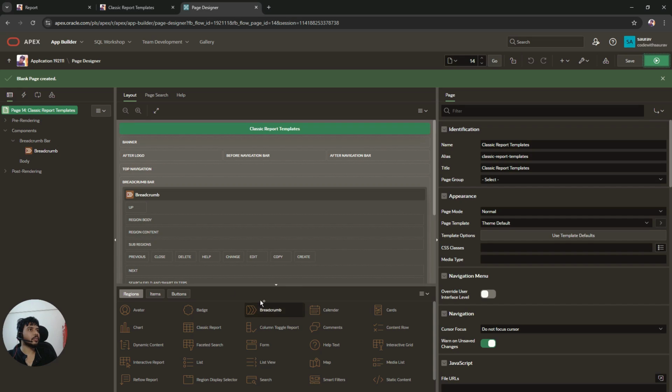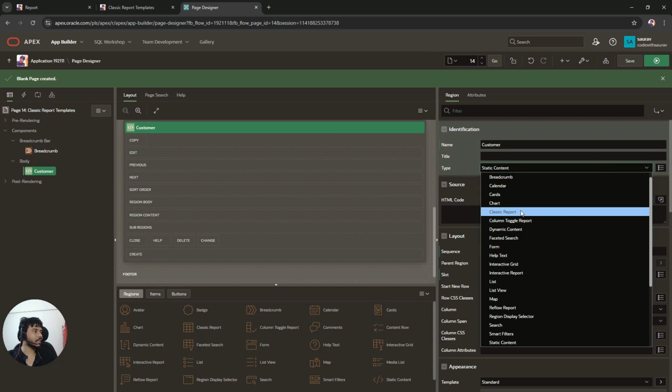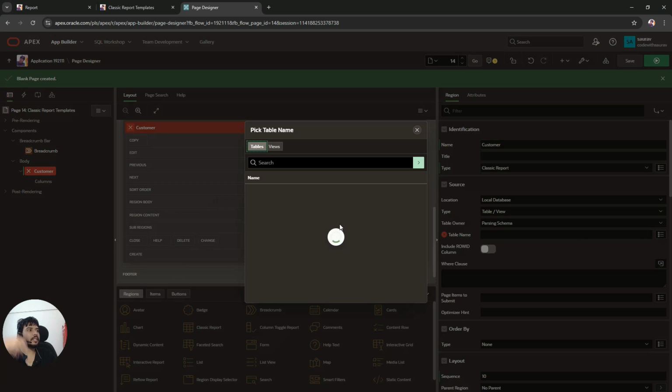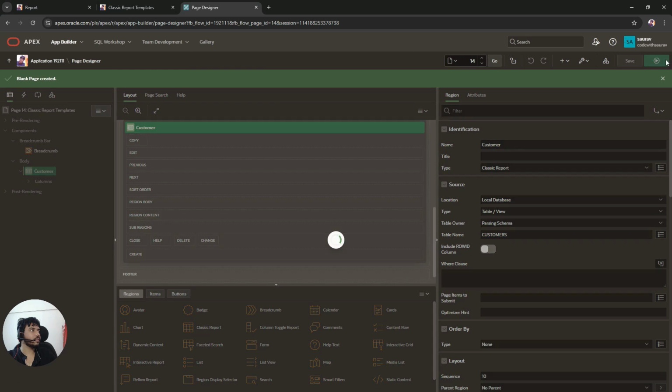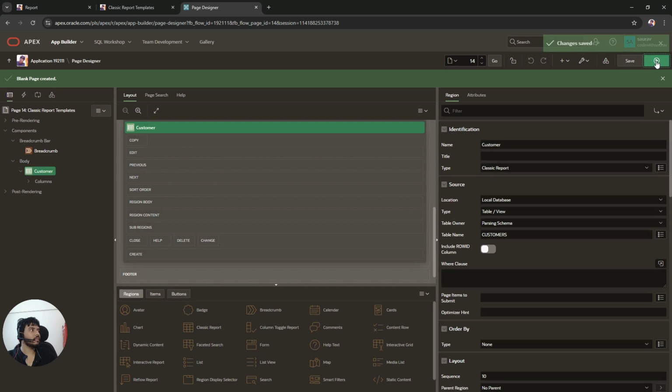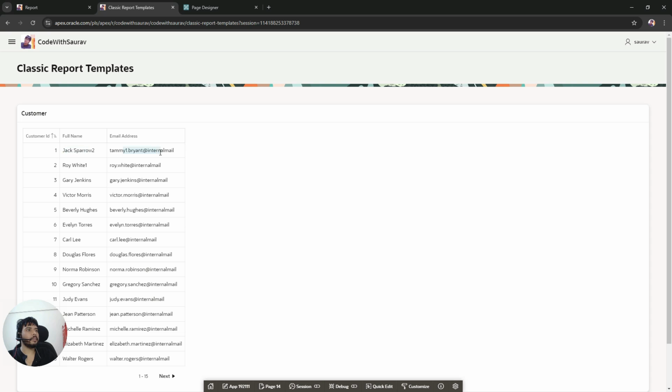Fine. So I'm going to create a region in this, and this is going to be customer, and this customer region is of classic report type. The table I will select from here, the customers table. Let's choose this one, save and run. We'll see how it looks. So this is how we have customer ID, full name, email address. That is fine. This is the default classic report data that we are showing in a tabular format.